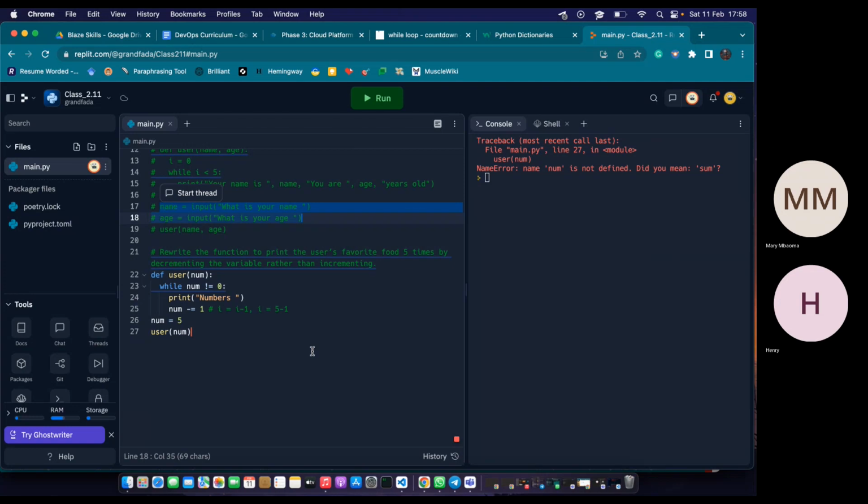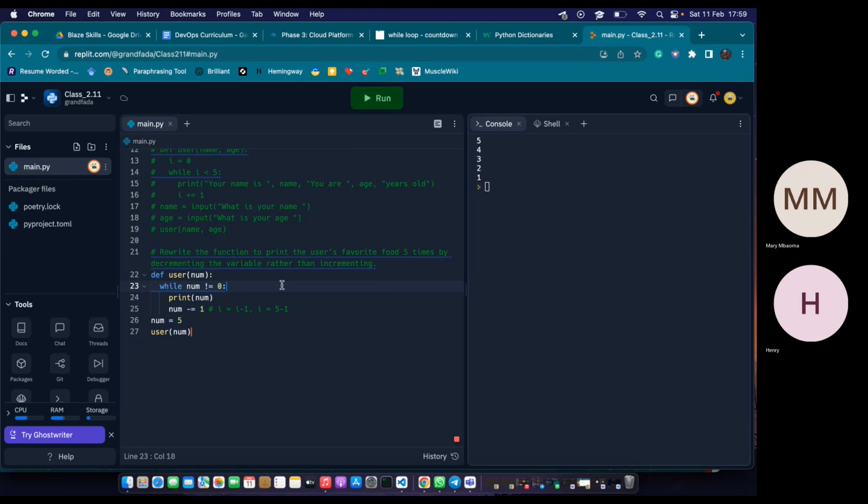Let's try it and see. No, you have to print out the value, print out num instead of numbers. Print out num. Like the actual value of num, not a string. You run it, let's see. Yes, you can see.